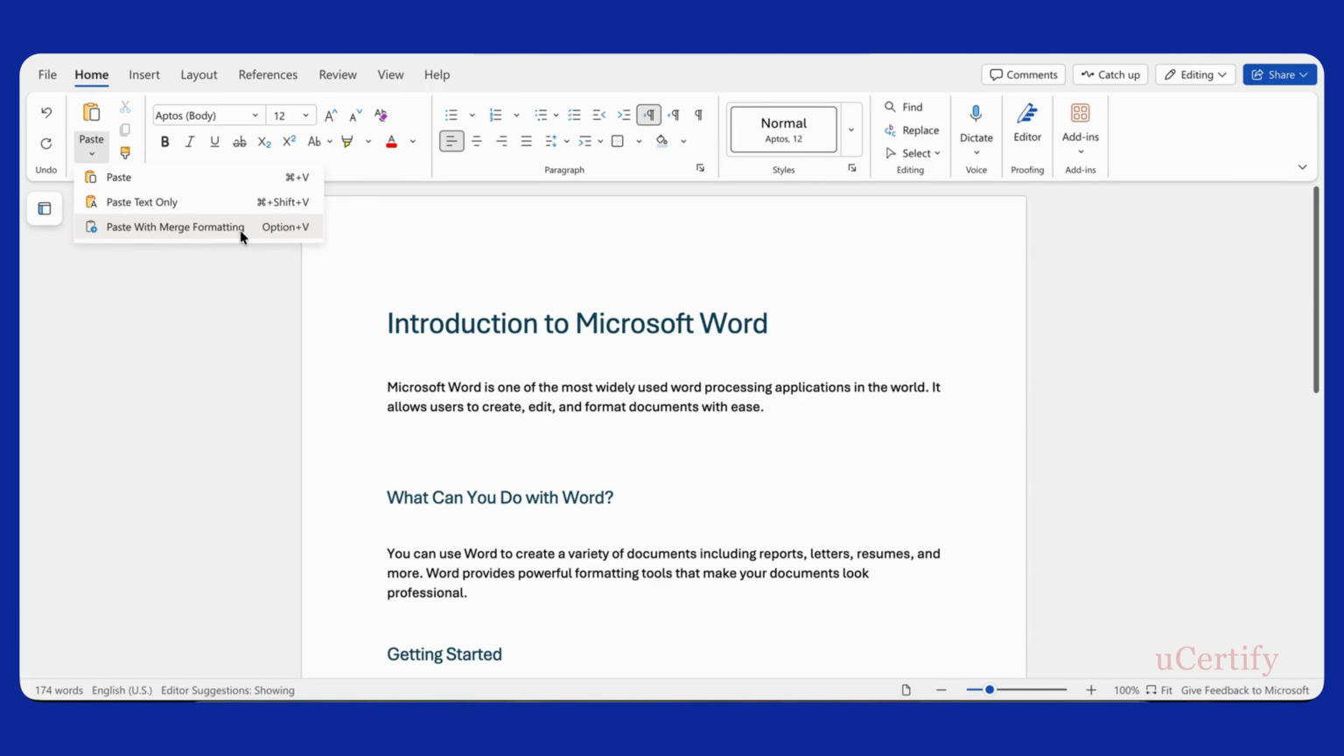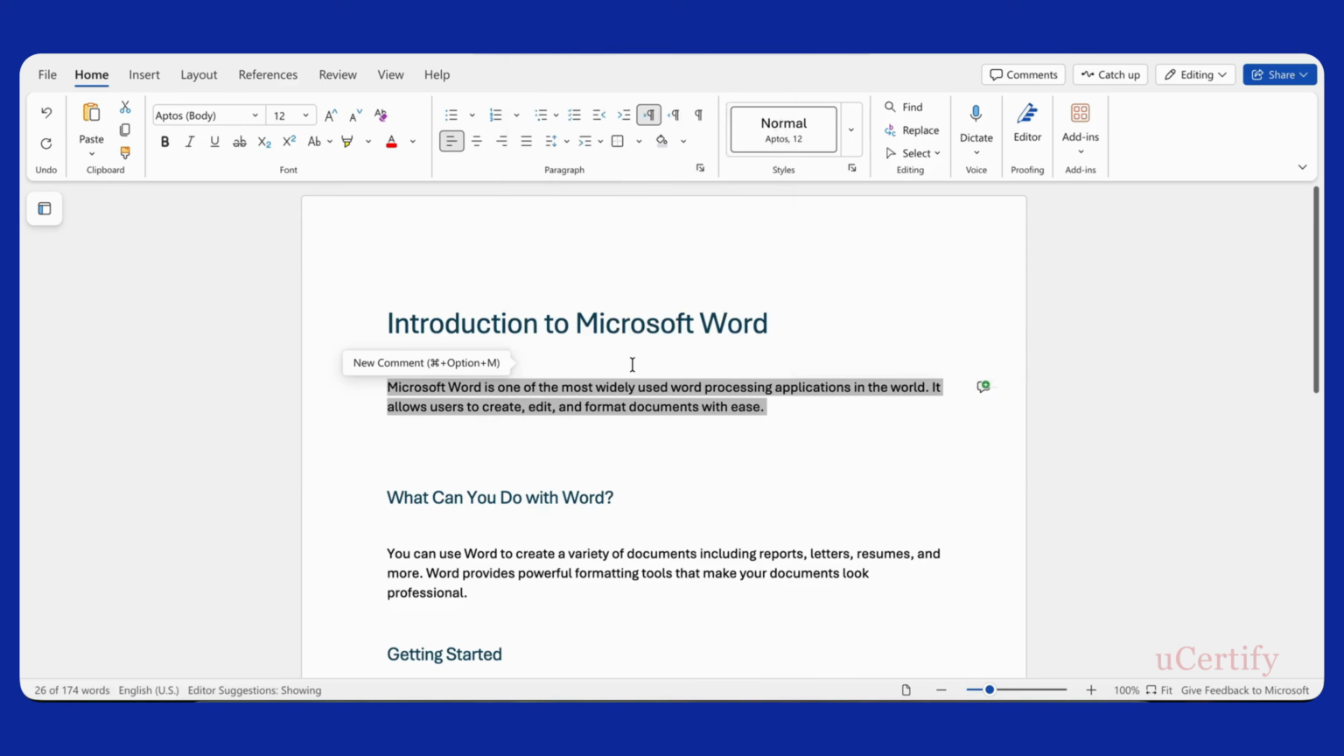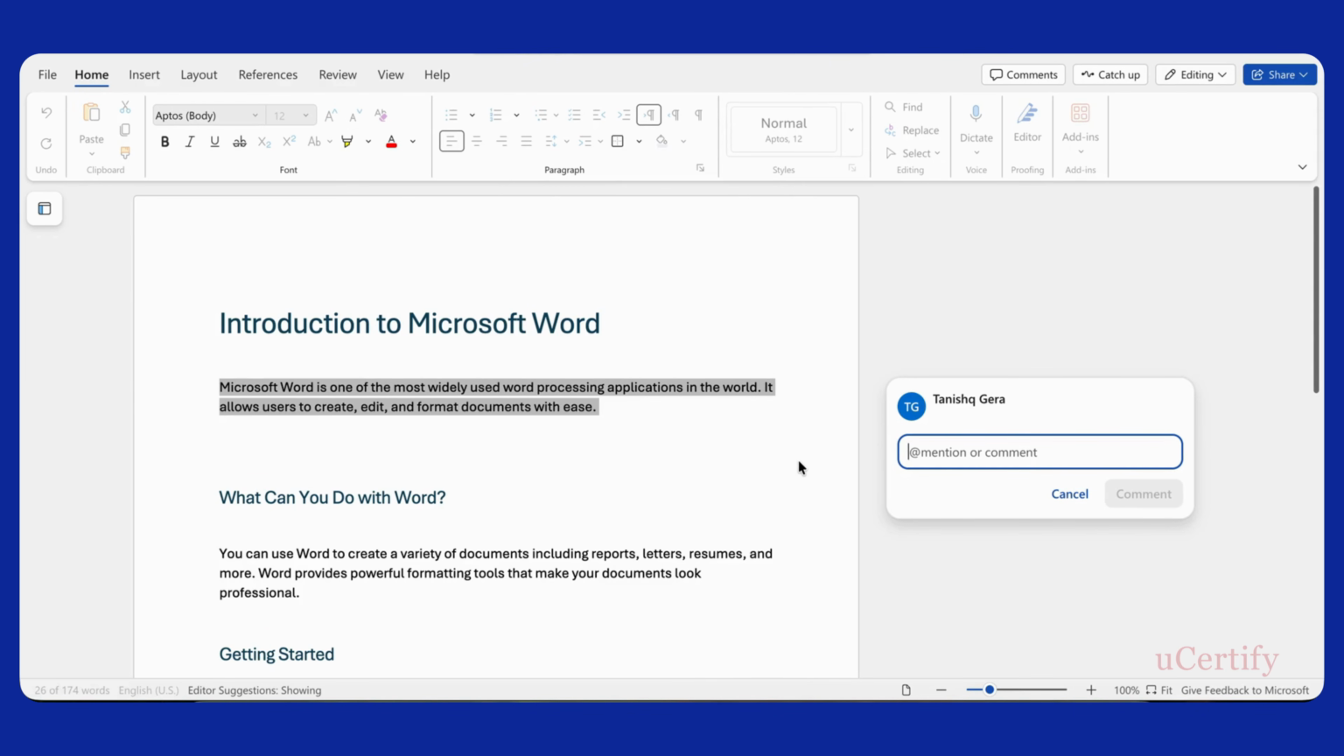Paste with merge formatting matches the formatting of the destination, so the pasted text looks consistent with the rest of your document. You can also access these options by right-clicking. Select text, right-click. The same paste options appear along with other useful options, like New Comment. Click New Comment to add a note to any part of your document. Type your comment and press Ctrl-Enter to save.